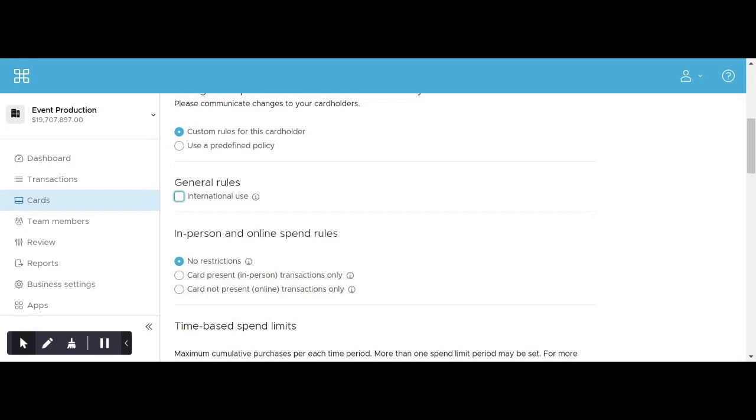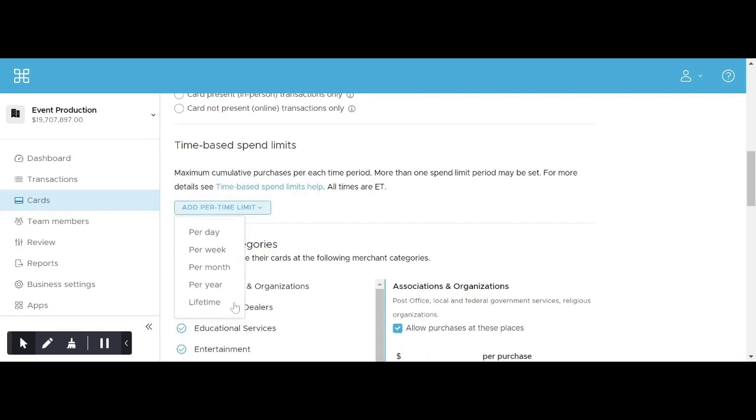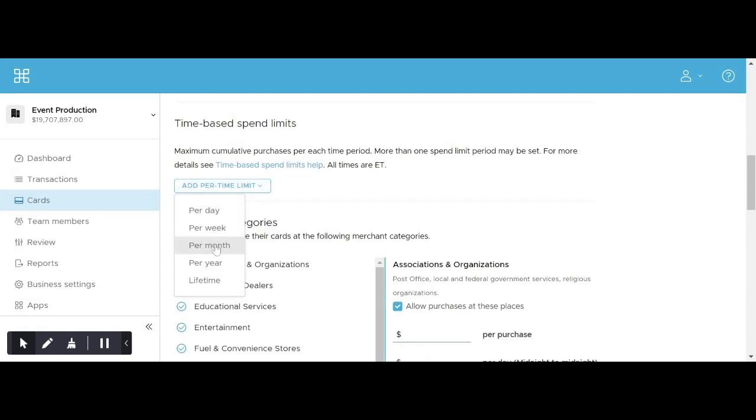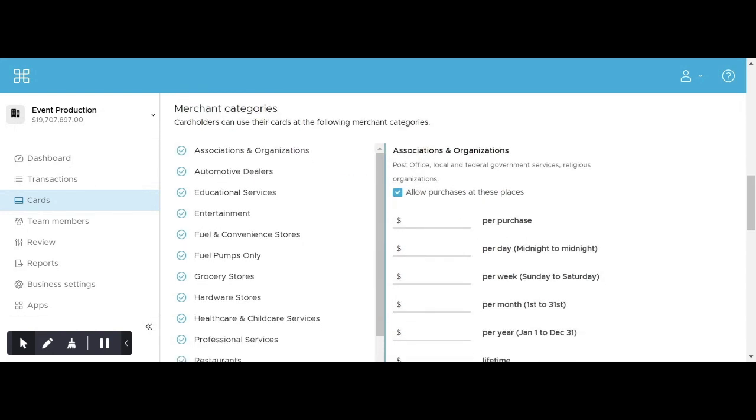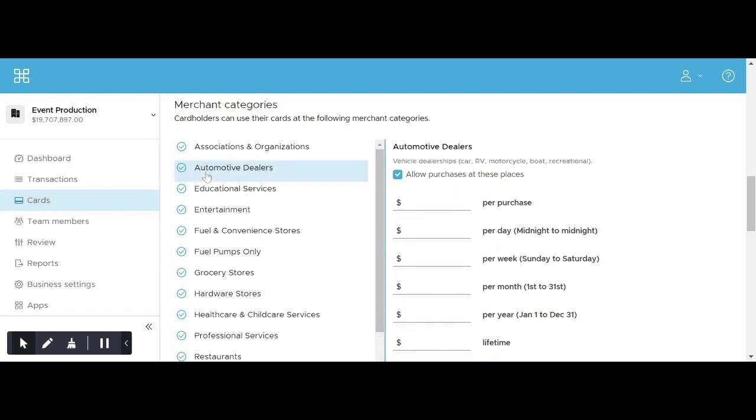In the next section, under Time-Based Spend Limits, you can set up a daily spend limit. If your plan allows it, you can set up per day, per week, per month, per year, and lifetime spending limits. Under Merchant Categories, by default, all merchant categories are allowed. To restrict an entire group of merchants under a category, uncheck the box that says Allow purchases at these places. Within the individual merchant categories, you can set a per-purchase limit, and if your plan allows, you can set up per day, per week, monthly, per year, and lifetime spending limits.